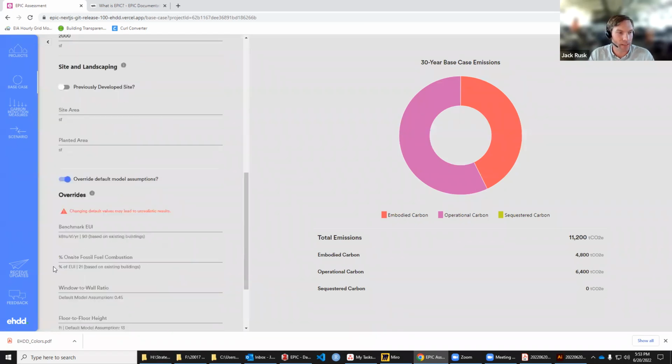and a set of overrides. For instance, if you have an EUI benchmark set by code or by the campus, say, that you're working for on this project, or the owner in some other way, you can enter it here, and that becomes the benchmark against which you compare reduction measures.